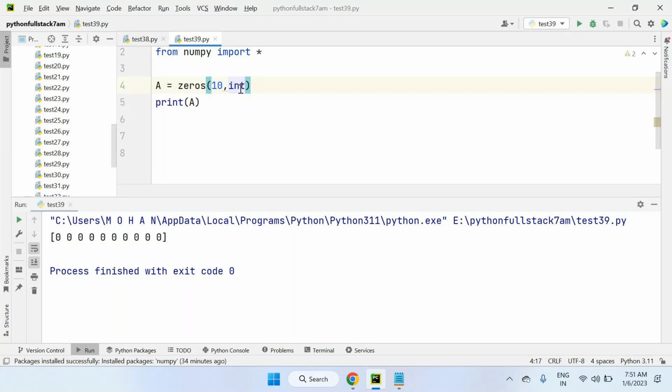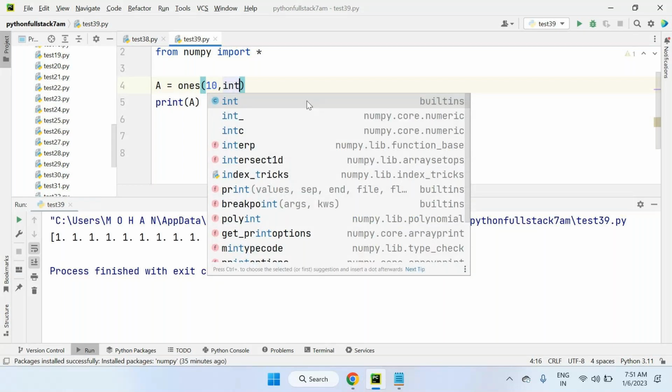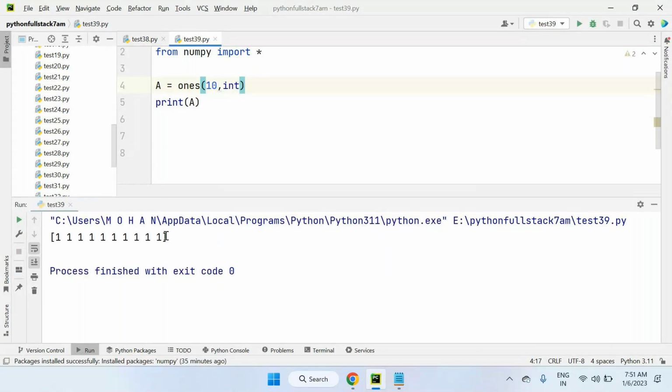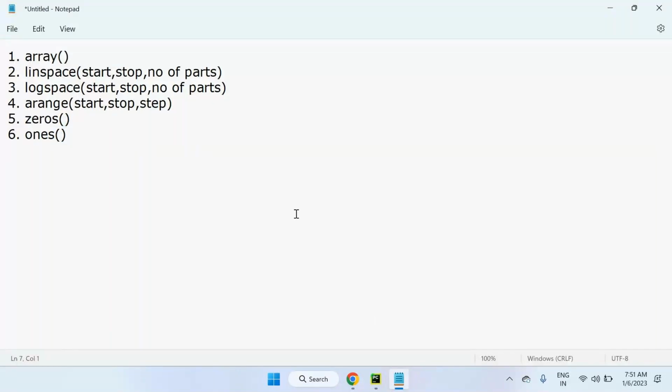Integer zeros. Now for example, ones I'm taking here. So 10 ones I'm taking, but ones also will be in floating point format only. Now comma integer I'm taking here, then all the ones will be turned into integers like this. So these are the basic methods we need to create arrays with the NumPy package. But the most commonly used method is what? Array only. So this I am trying to use.